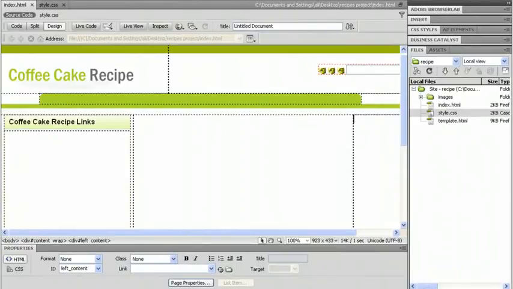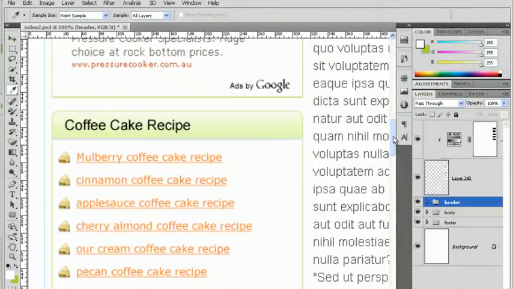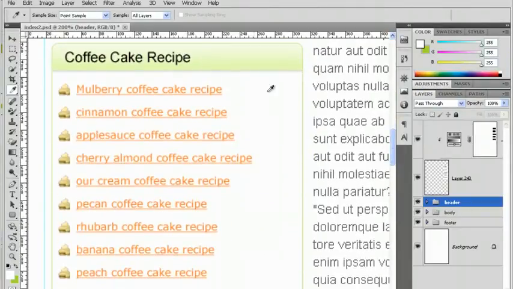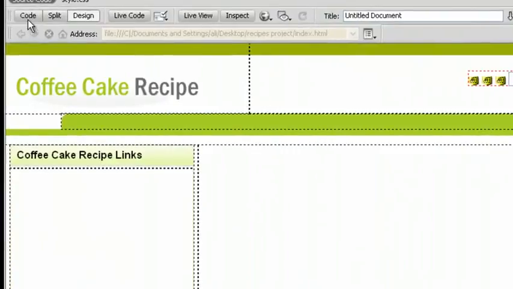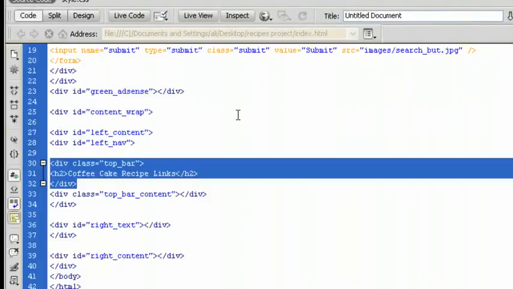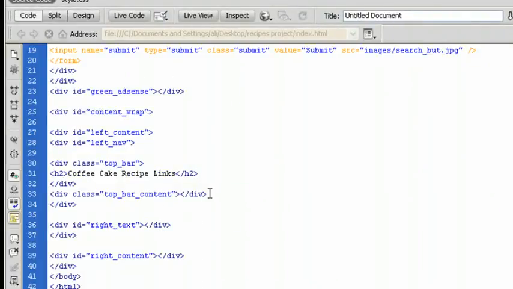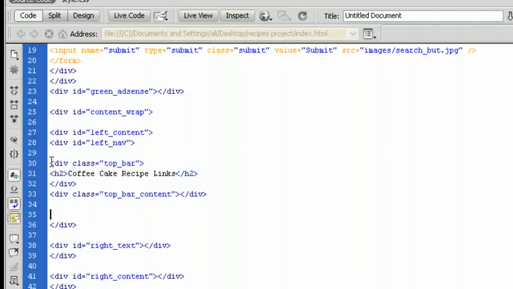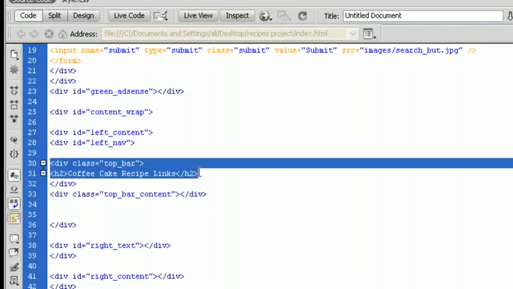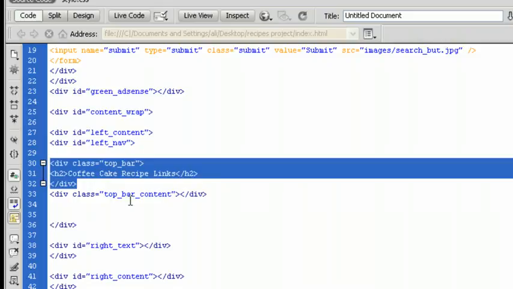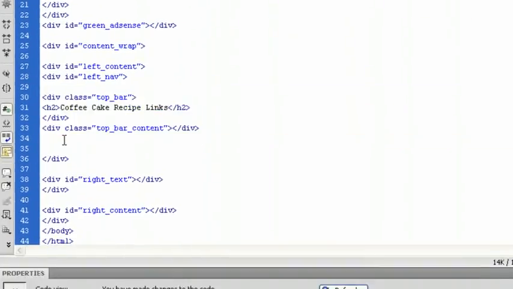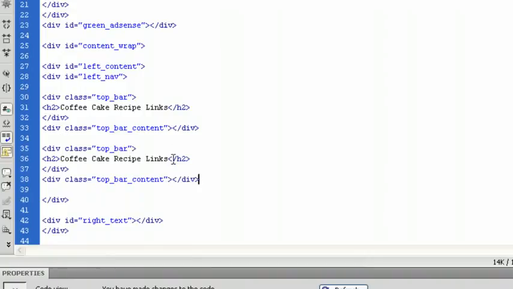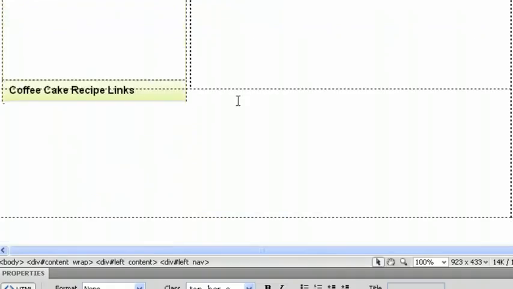What we want to do now in this tutorial is, we did the AdSense in the last one. Now let's do the links, coffee cake recipe links. As we made this whole section classes, we can quite simply do a bit of copy and pasting here. That's one great thing about classes. Now what you want is the div class top bar, and then the h2's inside, and that's the closing div for the top bar, and then you've got the div top bar content. What I want to do is Control C that, make a space, and paste that baby in there. And as you can see, there it is.